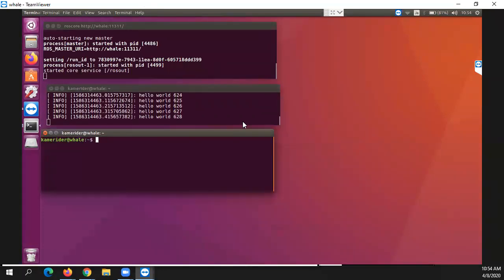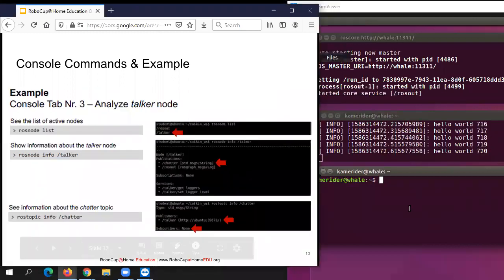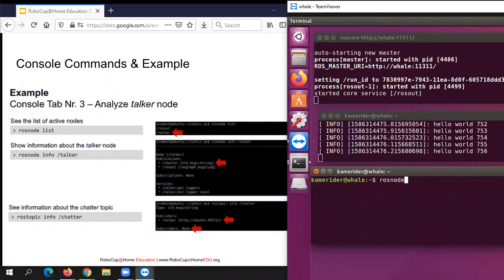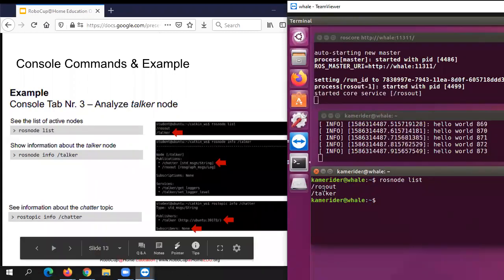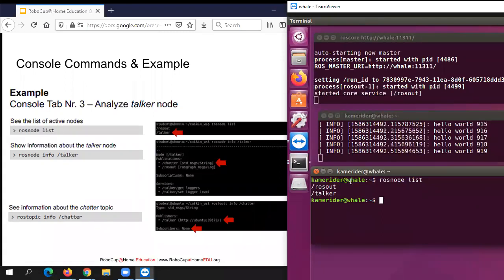Over here, go to the next one. On the third tab, you can check. First, you can see I have two nodes. This ROS node list currently exists in the system. So we have a ROS out. Once you have the ROS call, you will have this.